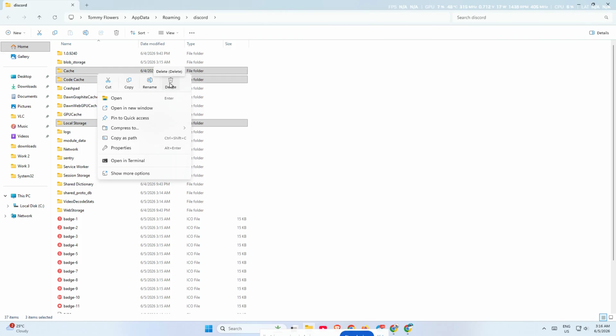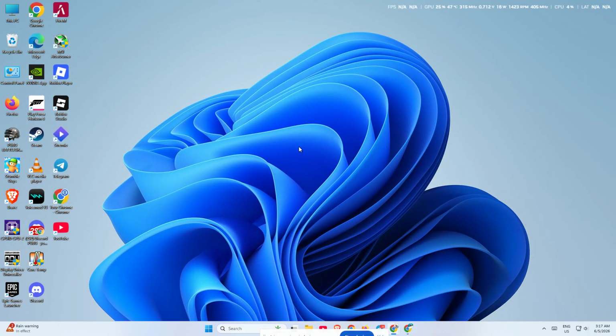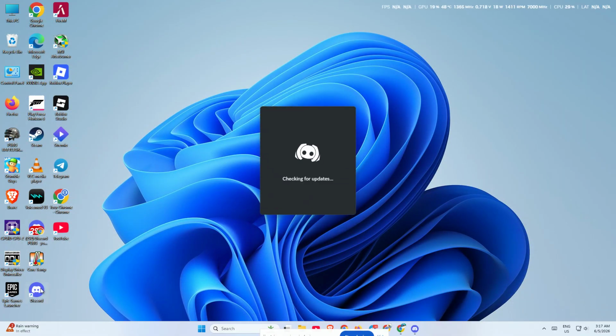Don't worry, this does not delete your account or your messages on the server, but it does clear local temporary data that may be causing the error. After deleting those folders, reopen Discord and test it again. In many cases, that alone is enough to fix the issue.